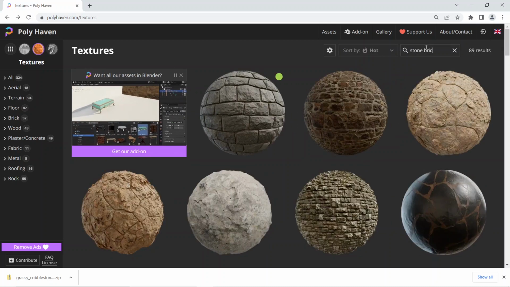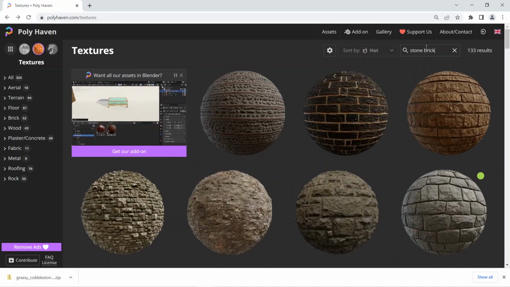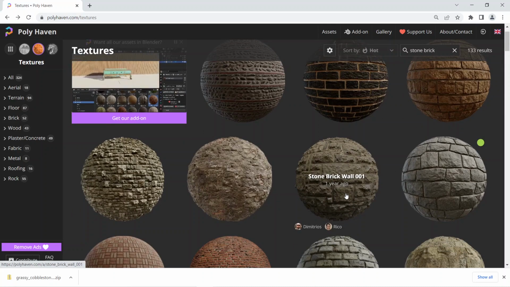For the stone brick wall, I go for something that looks like it's old and kind of worn, with a little bit of lichen growing on it, to make it look like it's outside.